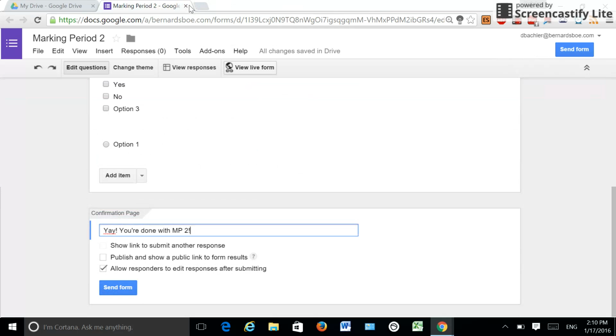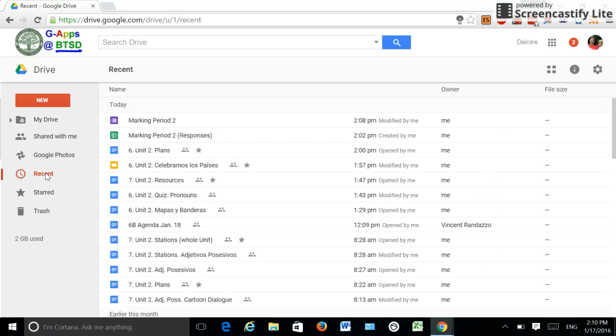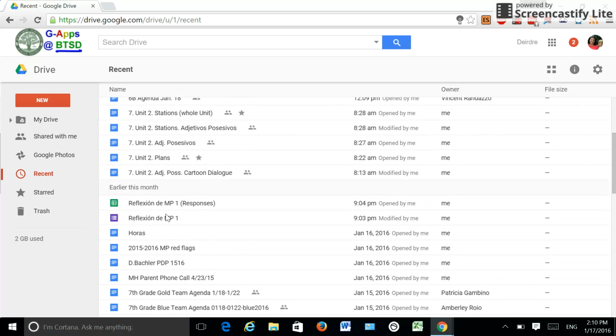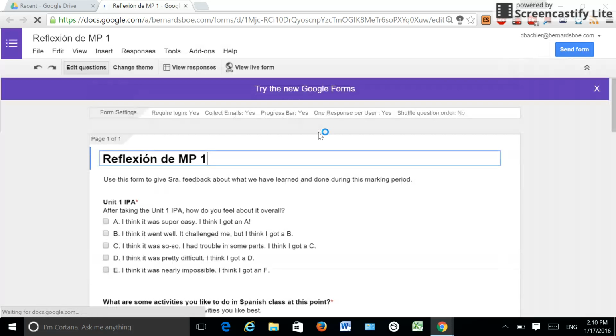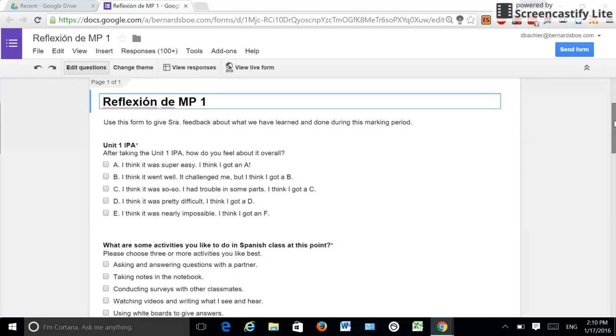Now, I'm going to show you one that I've done because I want to show you what it looks like when you create one and what the student responses look like. So this is one I've done for reflection of marking period 1. So this was my version of it.